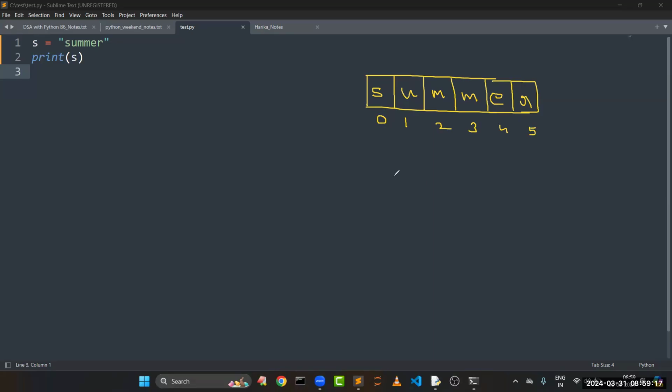Sir, if you see, what is the length of this particular string? How many characters are there? 6. That's why it is starting from 0 and going up to 5, that is 6 minus 1. Sir, can I get S of 0? What output are we going to get?